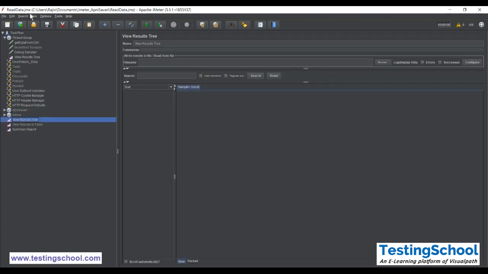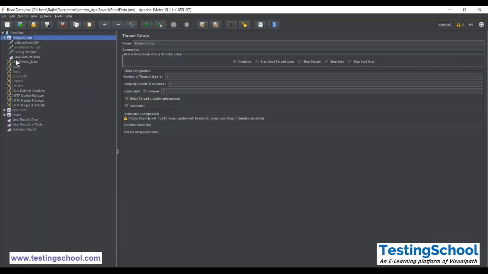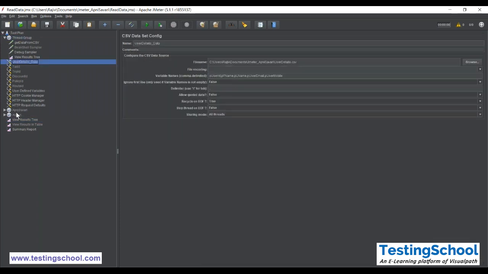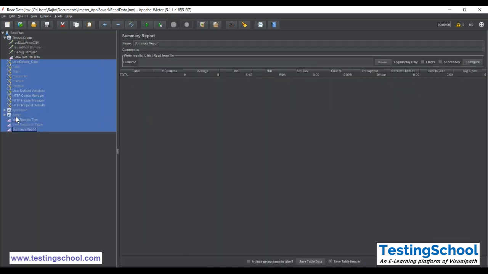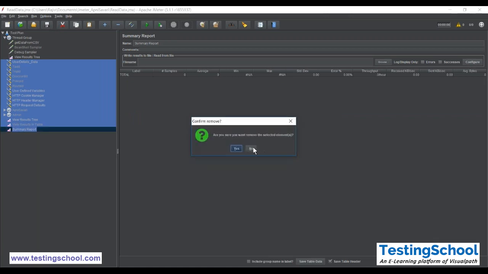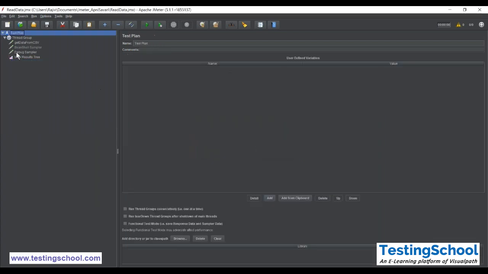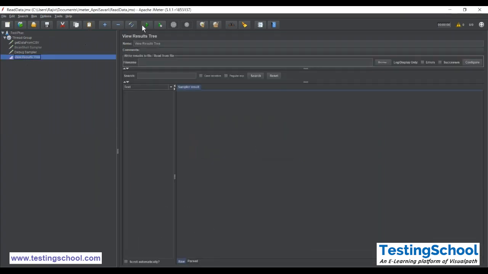For running the script, you just have to go to a particular file. So what I'm doing is removing all those things which I have recently merged. You just have to select it and press delete. It asks whether you want to remove this or not. Selecting yes, it has been removed. If you want to run it for a particular test plan, you just have to go to this green triangular button and click on it.